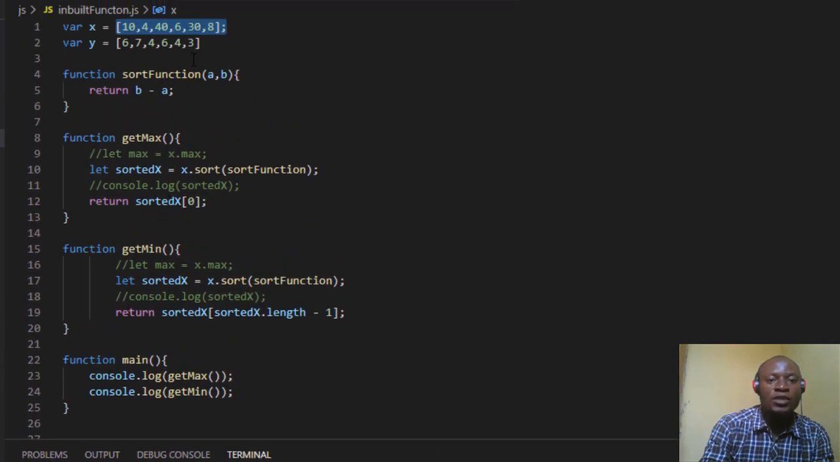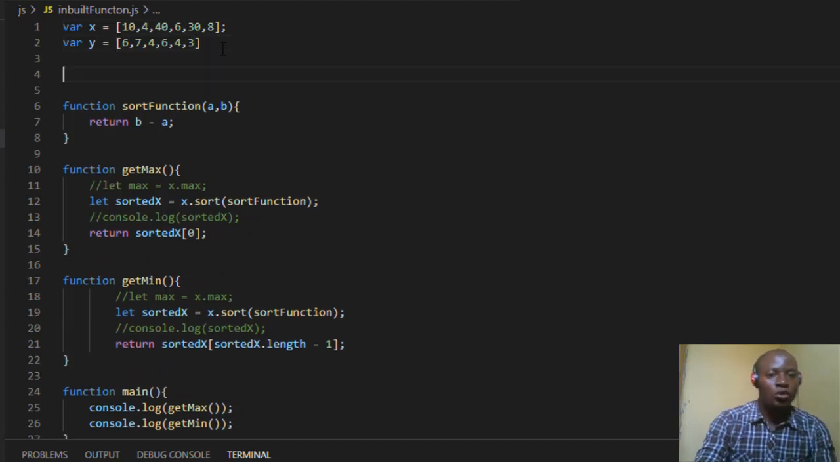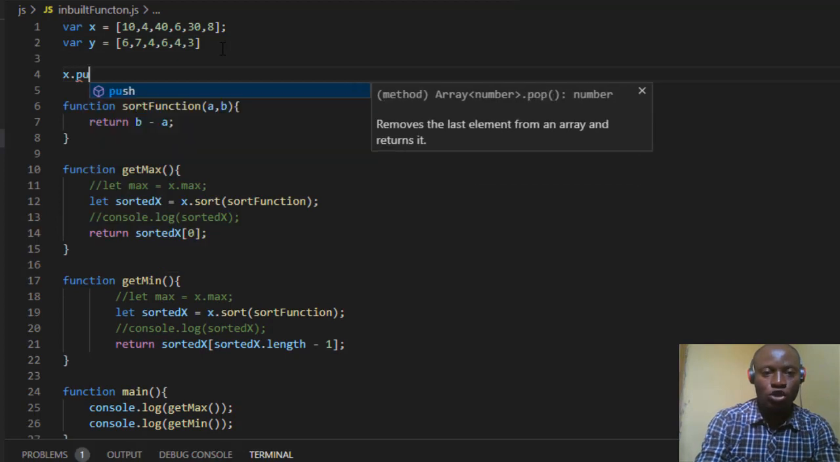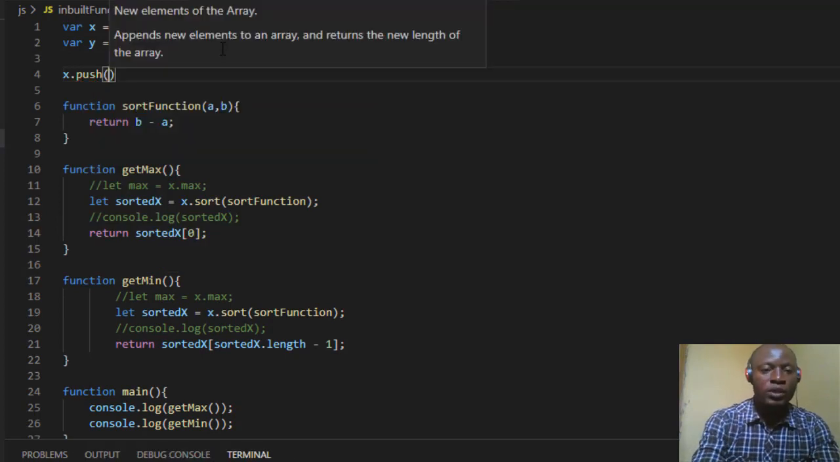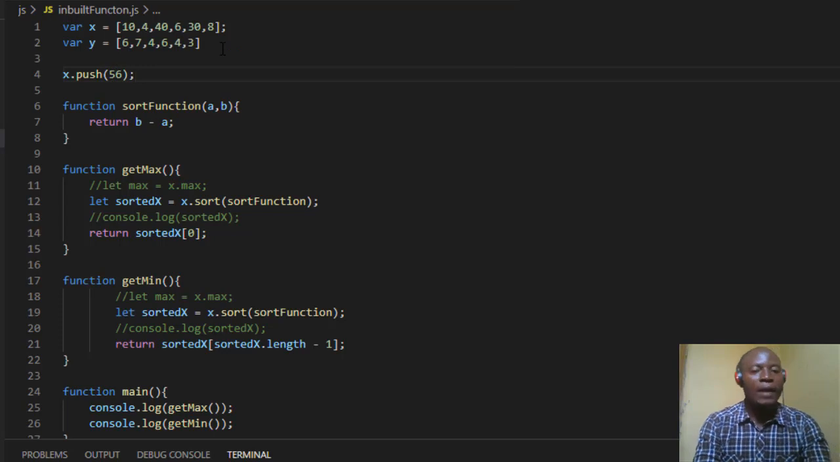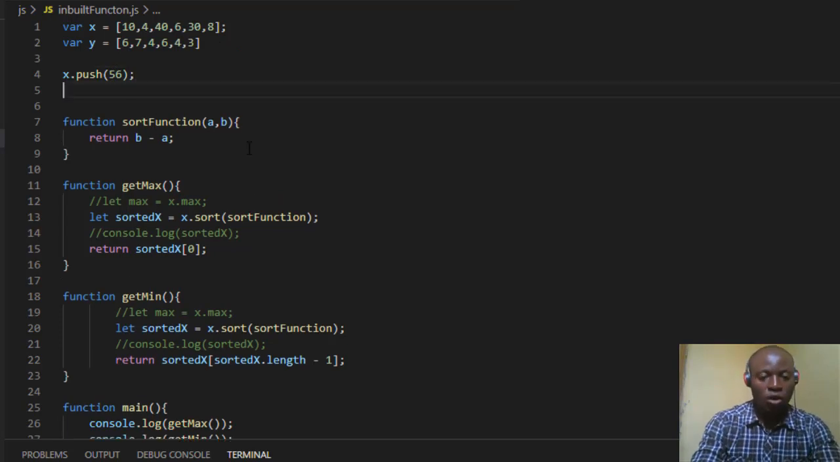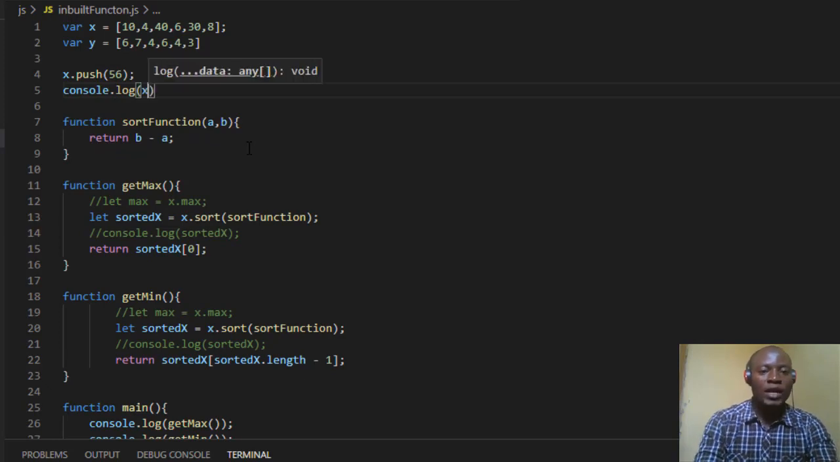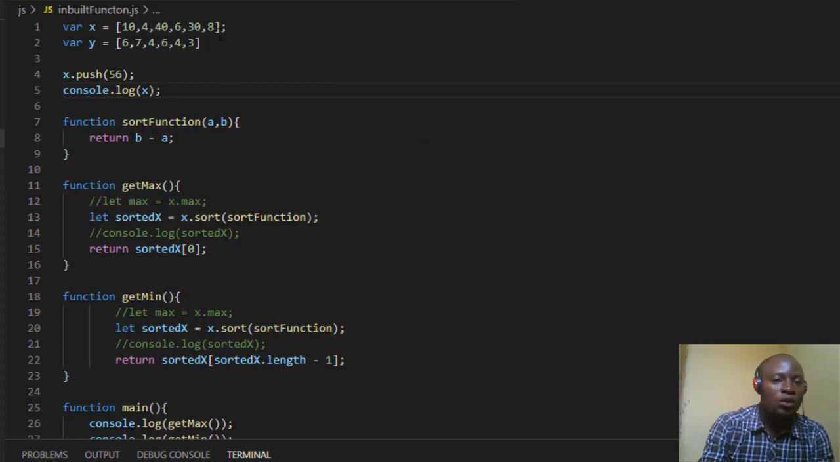Let's say you are interested in adding some items into X after it has already been created. There is 8 here, but you are interested in adding something else to it. Then you can do something like this. You can say x.push, then you put the number you want to add there, and by now if you do your console.log and you log out X, be rest assured that X will no longer stop at 8, but it will also include 56, just because you are able to push 56 into the collection.